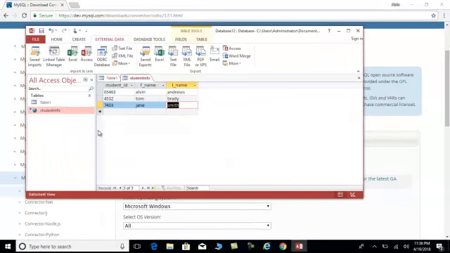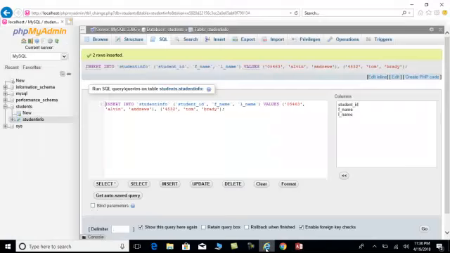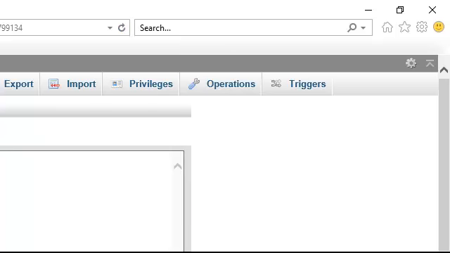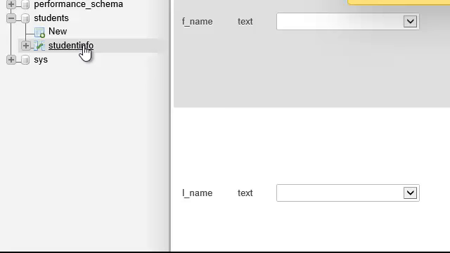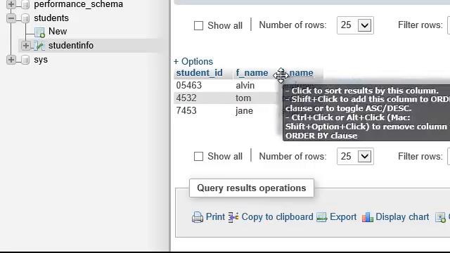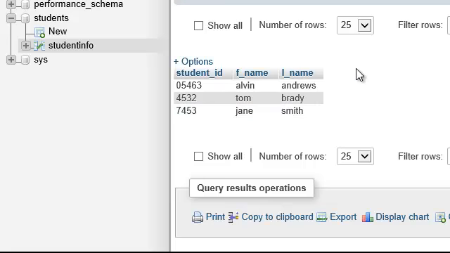And I'm going to go back to my WAMP server. I'm going to refresh the WAMP server, and click on the student info here. As you can see, the information I entered in Microsoft Access is updated in the WAMP server here. So this is how you link MySQL to Microsoft Access via the ODBC driver. And this will bring me to the end of this video.